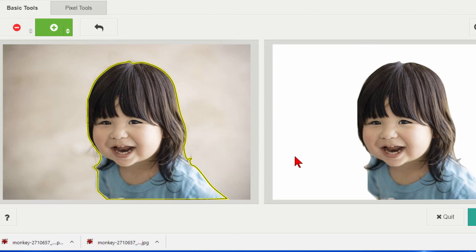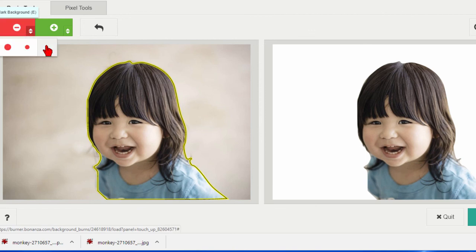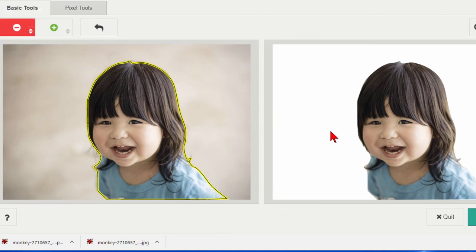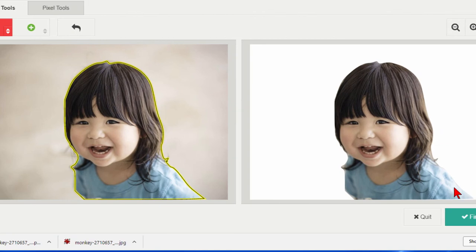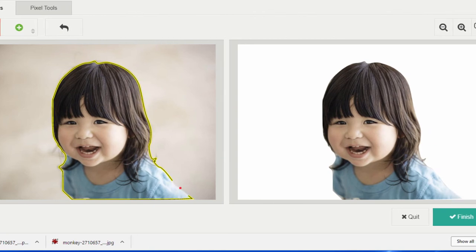Same way, if we want to erase things, if we want to remove things from the screen, we use the red dot, and we can go in and remove whatever we want. So if I want to remove a little bit of her arm here, I can come over here and just draw like that, and it'll remove that part of her arm. So it's really easy to do.